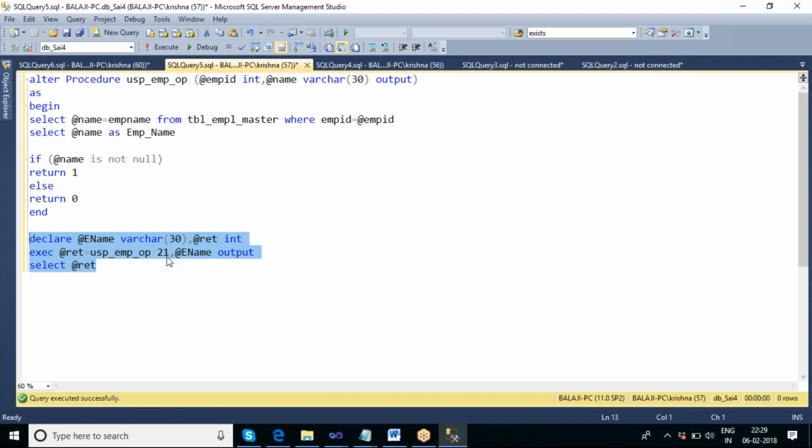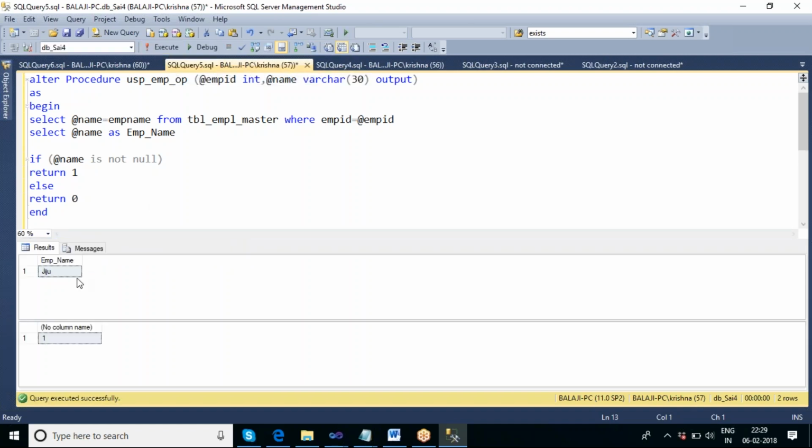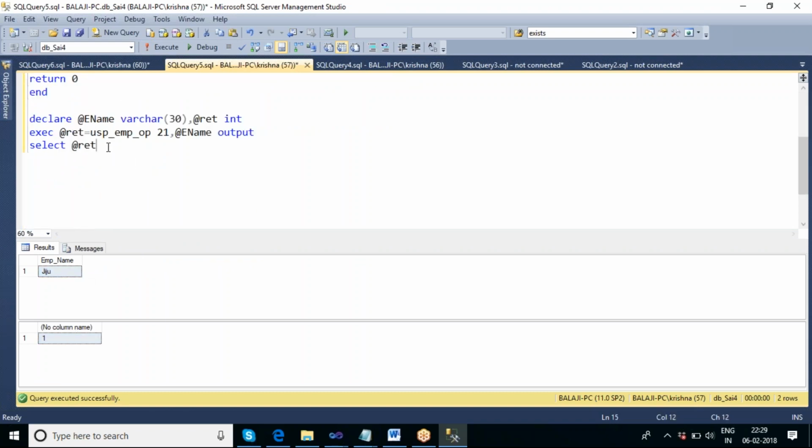Now you can see for employee 21, the employee name is not null and the return value is 1. Here let me give some column name as RET value. Now you can see we are having this name and the return value is 1. Suppose I give 210, now this won't contain the name, then the return value will be 0. So this is how we can execute the stored procedure on the SQL side.